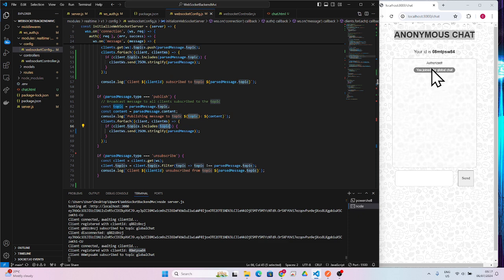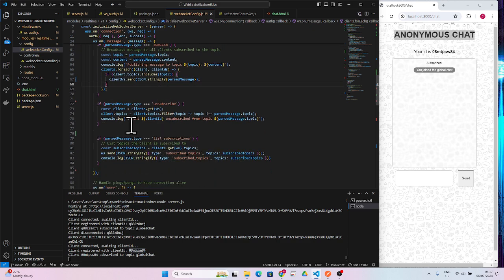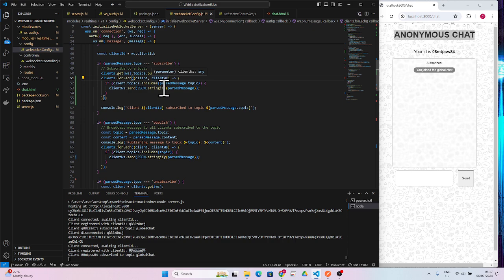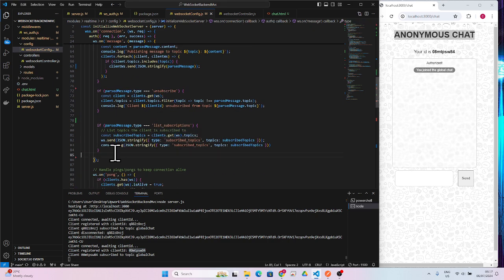In this case, they are just subscribed to global chat, but in a real life case, they can subscribe to many chats, or even other functions. Just the topic, if you set, you can publish to them. The next one will be unsubscribe. The unsubscribe will unsubscribe from the topic. And list of subscription is, if I say list of subscribe with the client ID, then I will get the client's subscribed topics. All right.